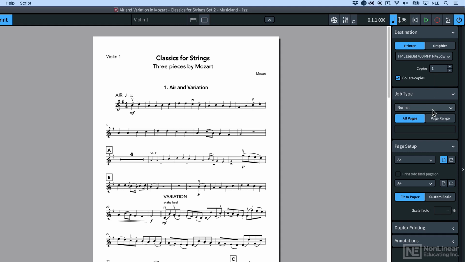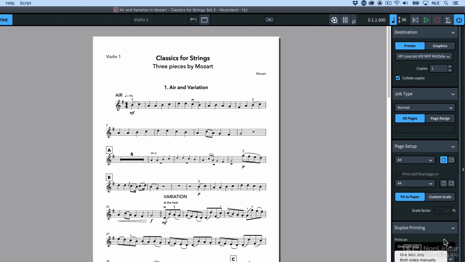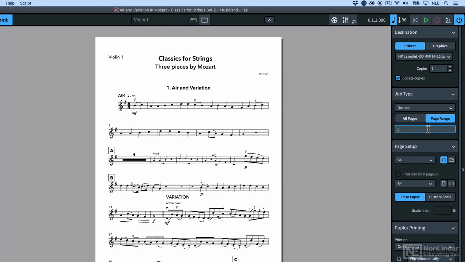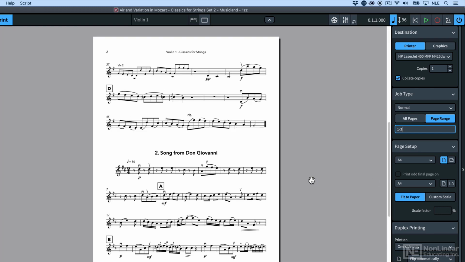With the job type set to normal, you're going to get one sheet of music per page, or one sheet of music on the front and another sheet of music on the back, depending on the duplex settings further down. If you set this to page range, you can type in individual page numbers. 1 is just going to print page 1, or you can separate with commas, 1 and 3, or you can set a range, 1, 2, and 3.